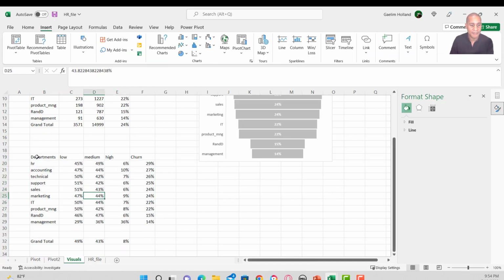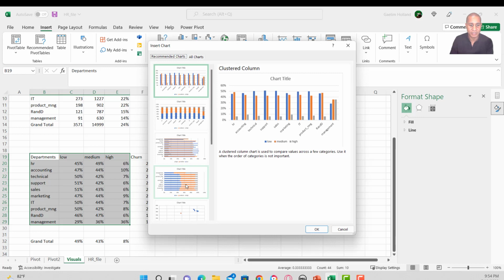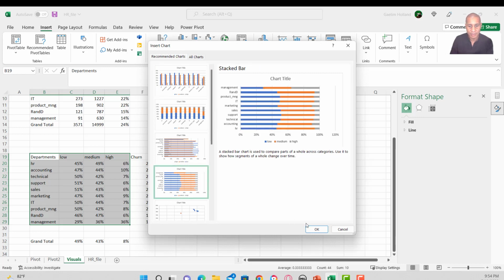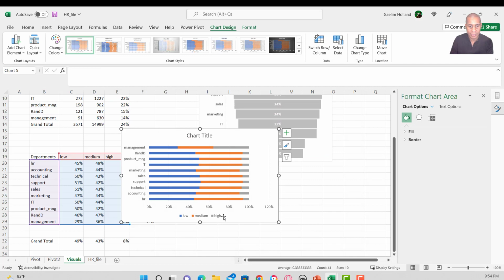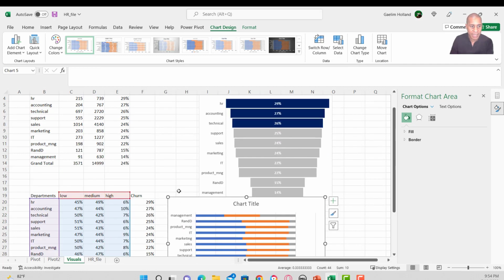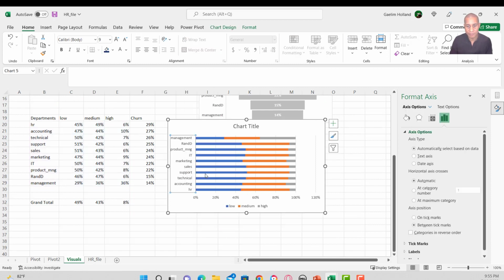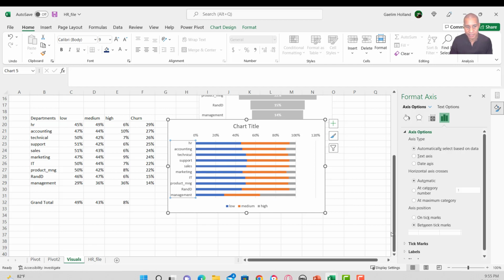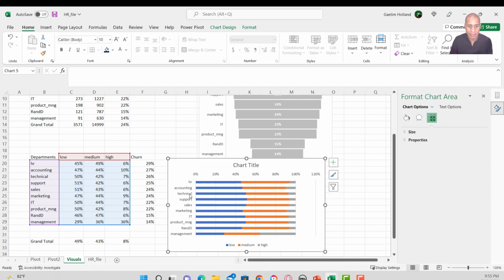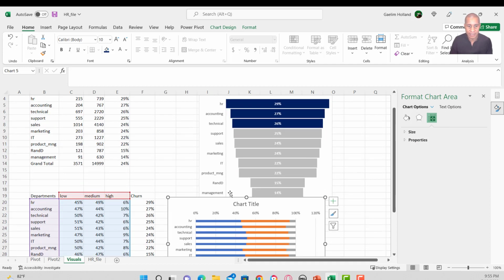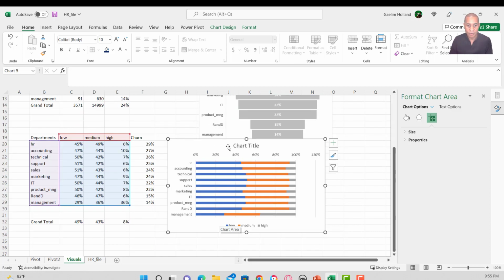So once you have this, we want to click all our data except churn. We want to go to recommended charts. Let's go to a stacked bar chart and hit OK. Now you can see that the ranking has flipped. Click this visual, click this, right click, format axis, and then categories in reverse in the options. And now we have the same ranking that we have here in this visual with this visual. So it's an easy way to organize the two.